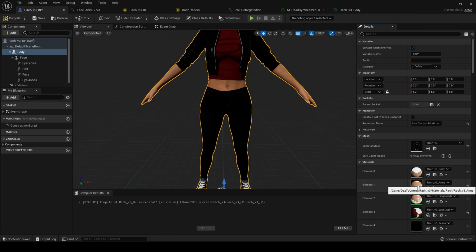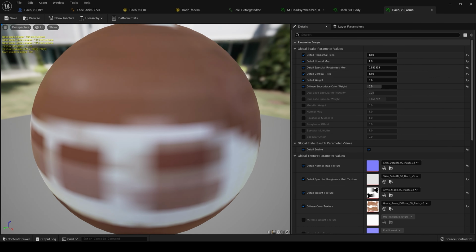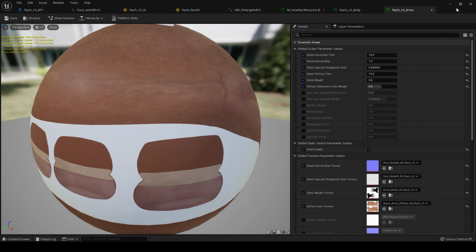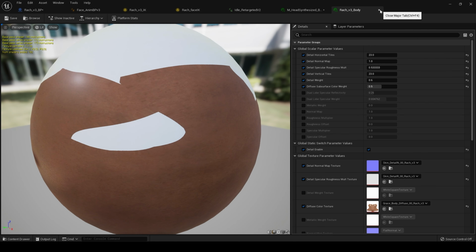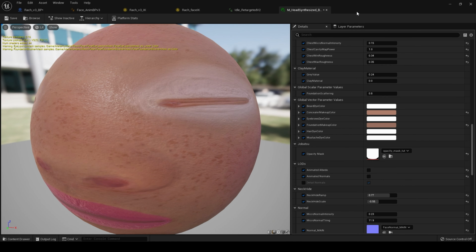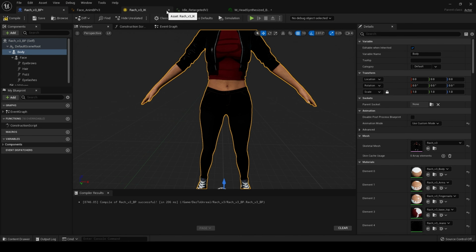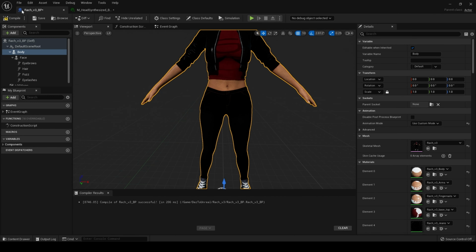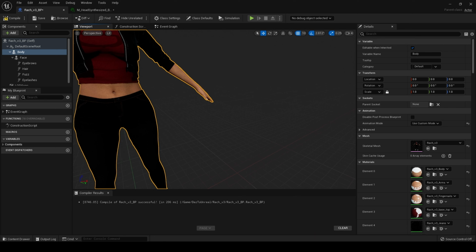So I'm going to do the same for the arms. So we click on the arms and MIP gen settings, no MIP maps. This is very resource intensive, so use it sparingly if you've got limited resources. Let me just do some housekeeping here because I've got a lot of windows open at the minute. Right, so something else I noticed.